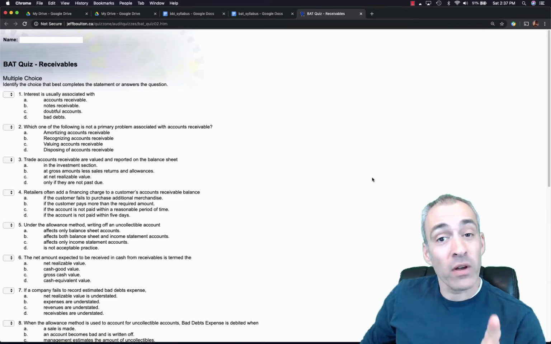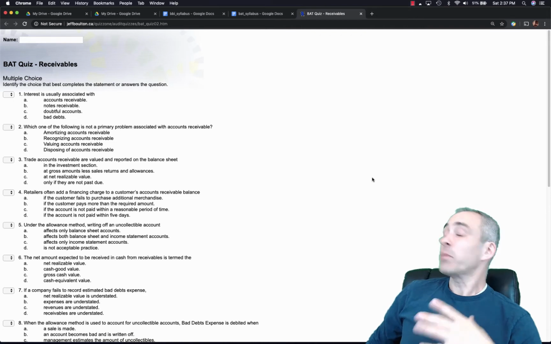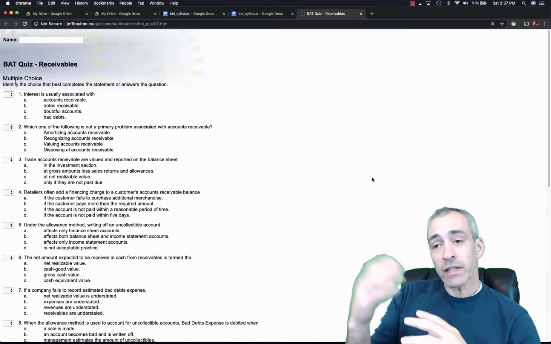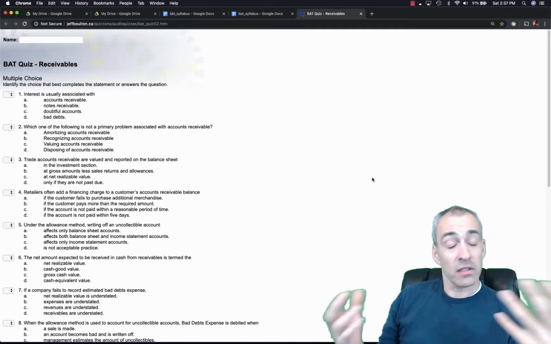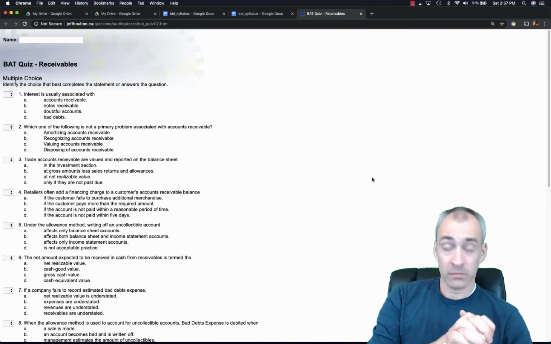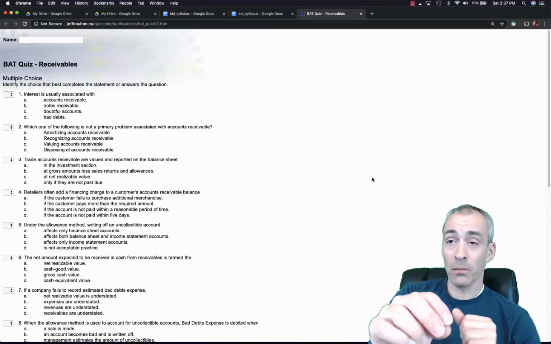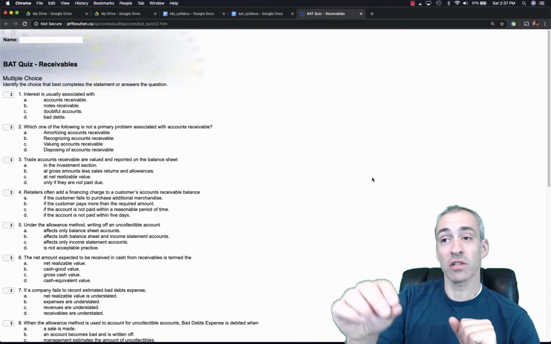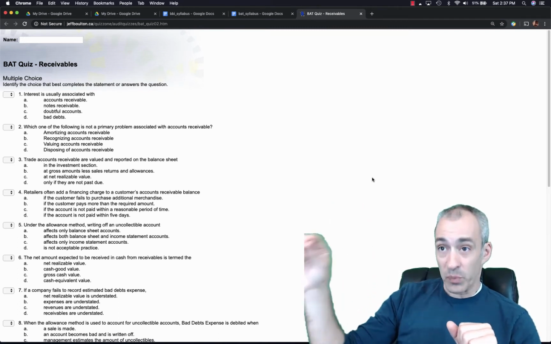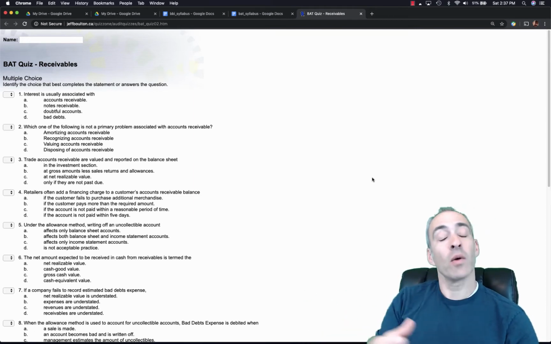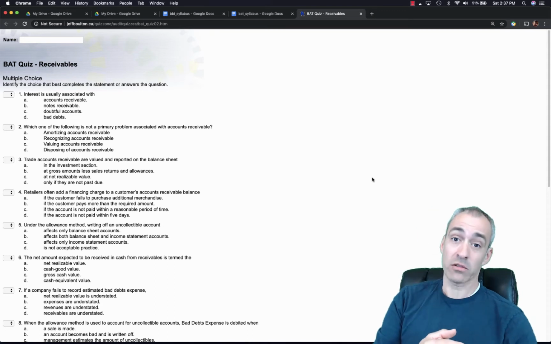So here's what I mean. For example, this first one, way up at the top: interest is usually associated with blank. Right? So if you use this to practice and you don't know what it is, it'll tell you the answer. In the assignment, for example, I'll change it into a short answer question. So it'll still say interest is usually associated with B, notes receivable. Explain why this is true. And so now you have to come up with an original, unique answer in a sentence or two. Right? So we're switching it around.